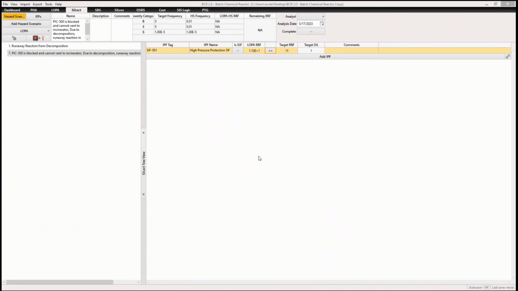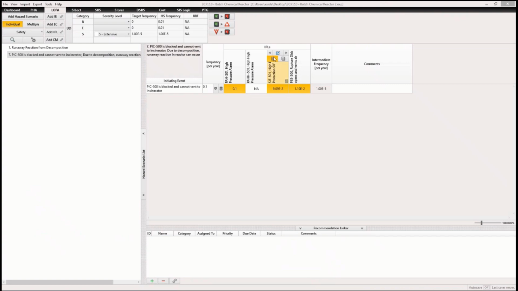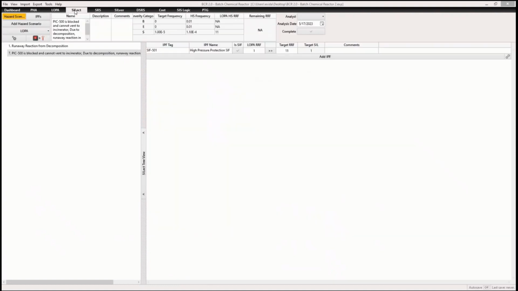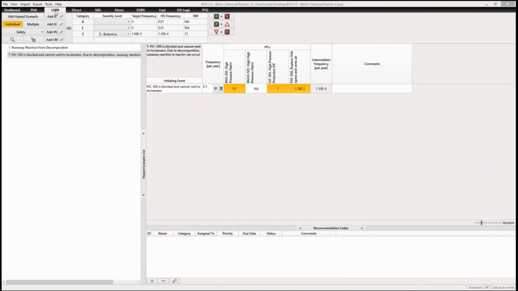I'm going to have it be 11. If I go back to the LOPA and I deselect that calculator, you see the risk reduction factor of 11 is here. If I go to SIL selection, I see that here as well. And I can simply type in 11 here. So whatever your method for this is, you would be able to do that within exSILentia.